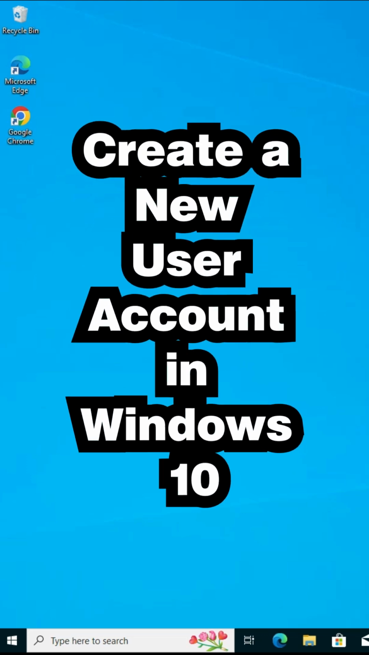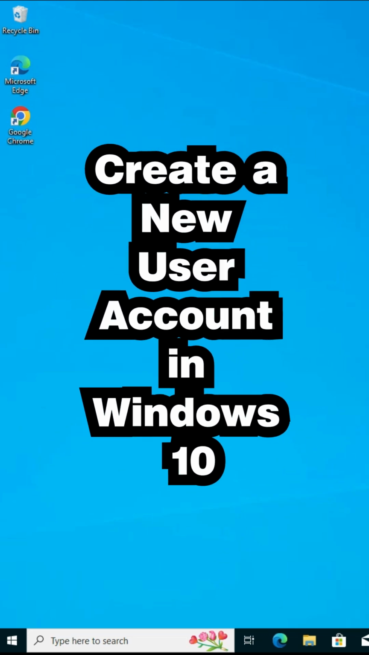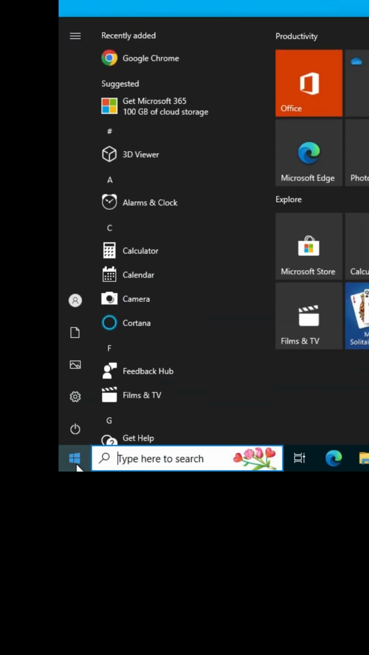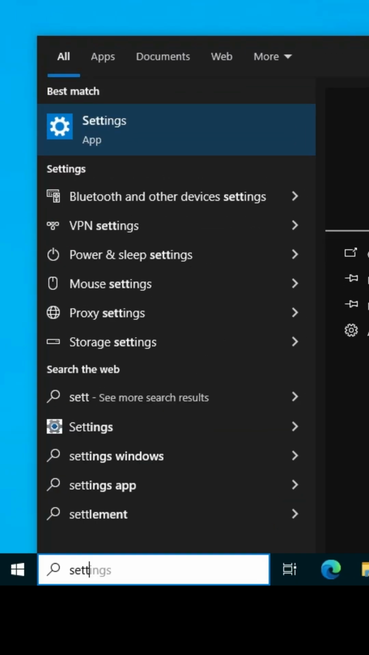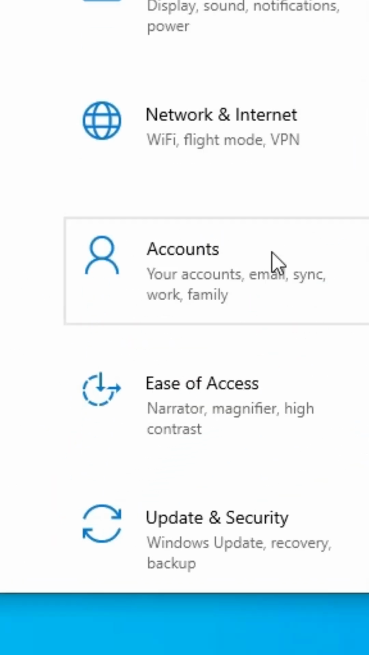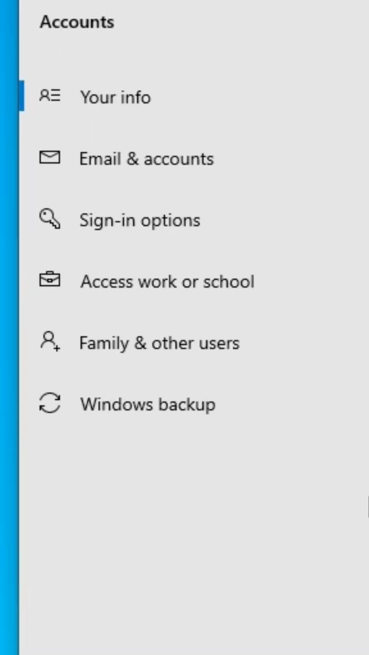How to create a new user account in a Windows 10 PC or laptop? I give two methods. First method: go to the start, type settings, and click on settings. Here we find accounts. Click on accounts. In accounts, we find family and other users.